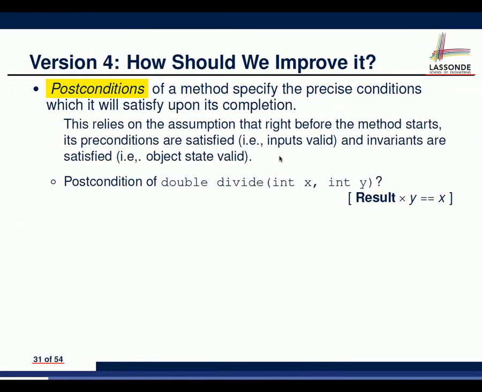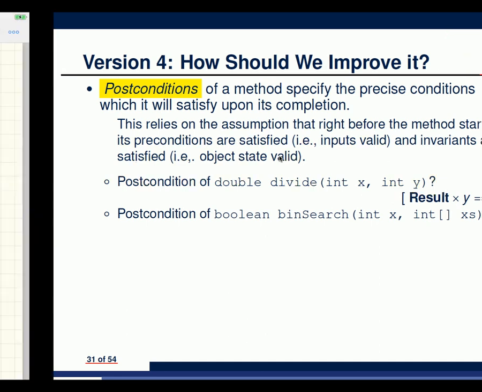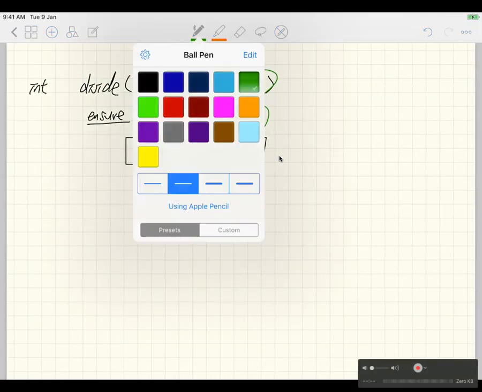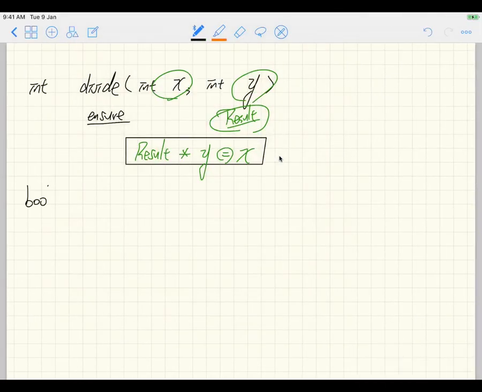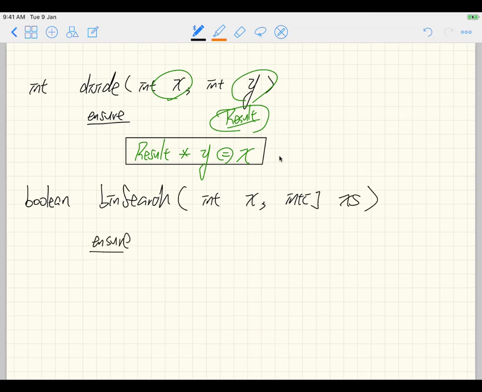What about the postcondition for binary search? This one is a little bit more interesting. We know that the result in this case is going to be either true or false. Now, how do we specify the relationship between them? Let me write it down, you can think about it. So basically, we have Boolean over here, and we have binary search, and then we got integer x, and also integer array xs. Now how do we specify the postcondition for that?